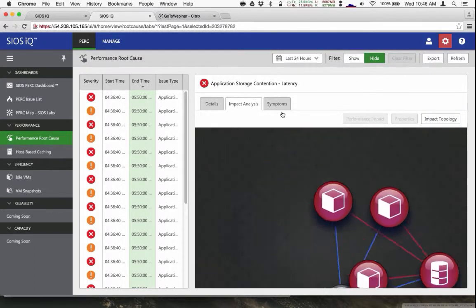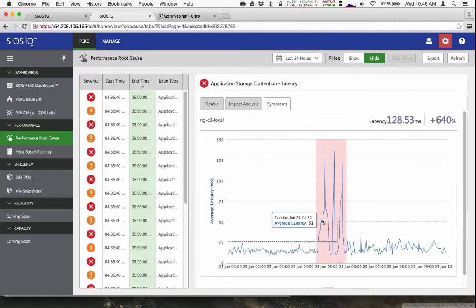Then again, we have the symptoms tab where not only will we show you the values over time and where we saw the anomaly, but we've also added this expectancy line. This is based on the behavior of the environment and what we've learned, this is what we expected the latency to be, and that can change over time. But the problem was because we saw these values go way above this expectancy line. So this is the anomaly that we've identified.